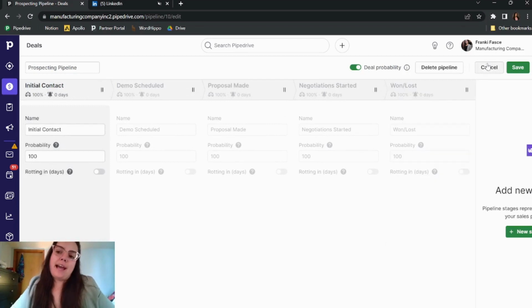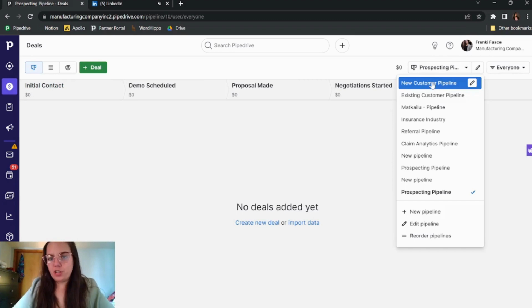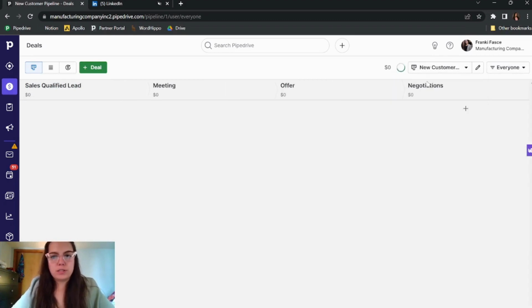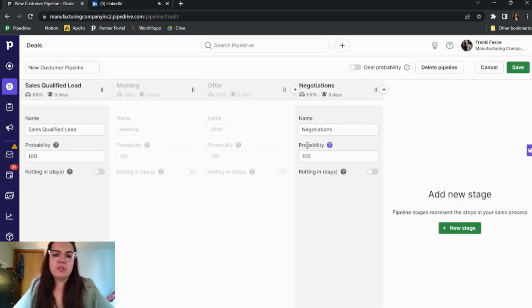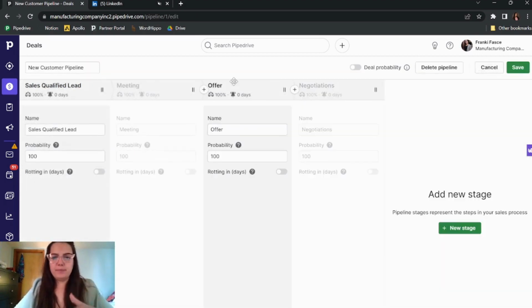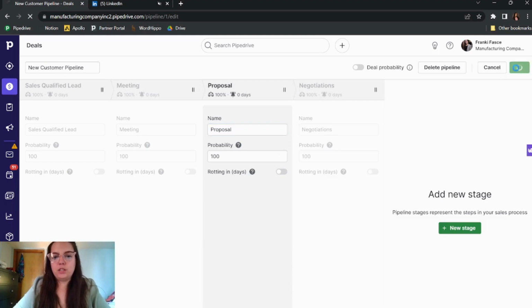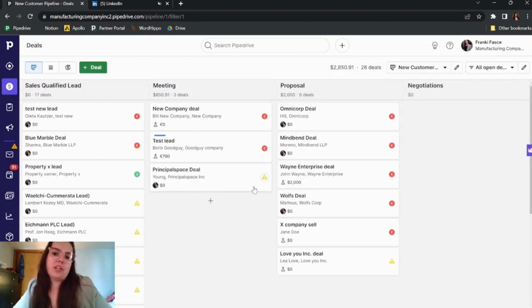If you already have deals in a pipeline and you want to edit or make changes, let's see. So here, if we edit this, we already have some deals in here. As long as you don't delete the stage, you can go ahead and change the names of these deal stages while having no effect on your current deals in there.